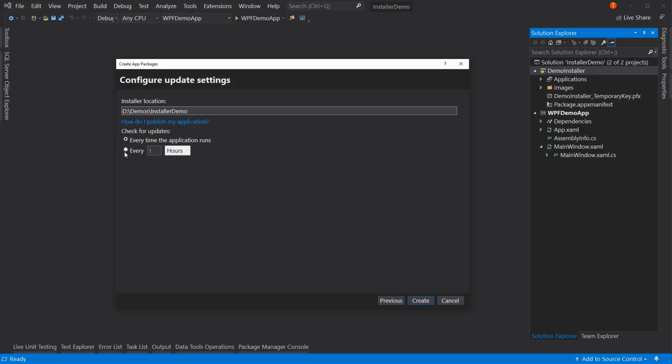I'm going to leave it at every time the application runs. This down here could become some network bandwidth that might be difficult for you if, let's say, you have 10,000 applications all checking every hour. That might be significant versus just when they start the application up. So just know that it all depends on your scenario. I'm going to check the first one though.